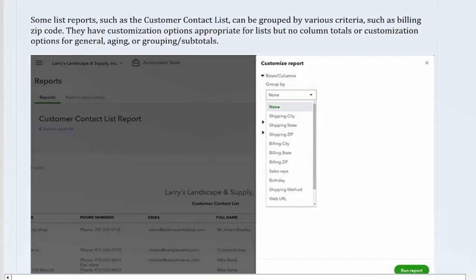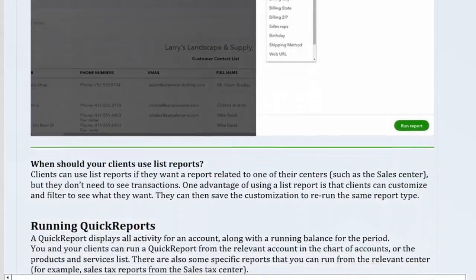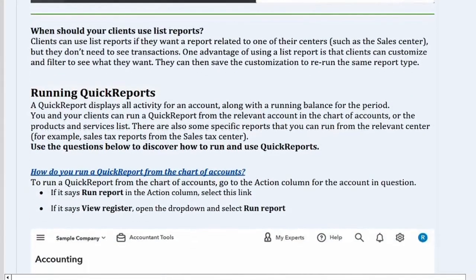Some list reports, such as the customer contact list, can be grouped by various criteria, such as billing zip code. They have customization options appropriate for lists but no column totals or customization options for general, aging, or groupings/subtotals. When should your clients use list reports?